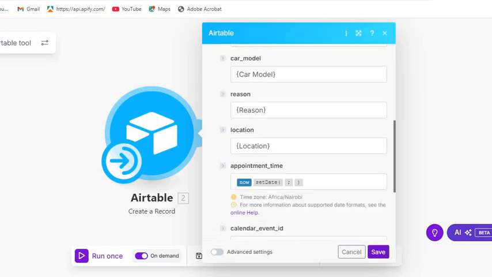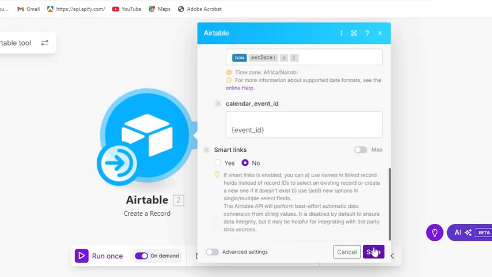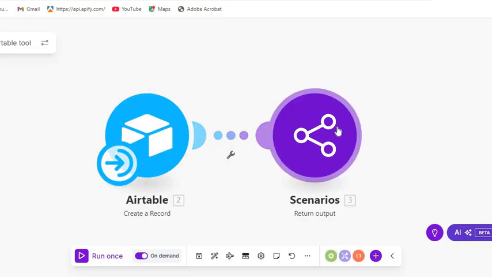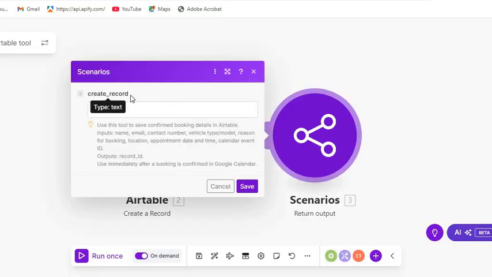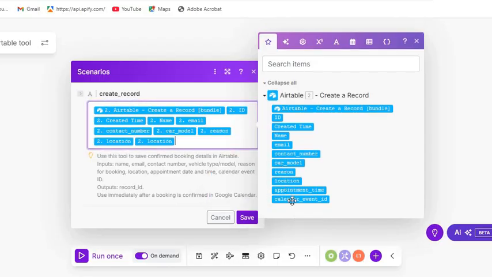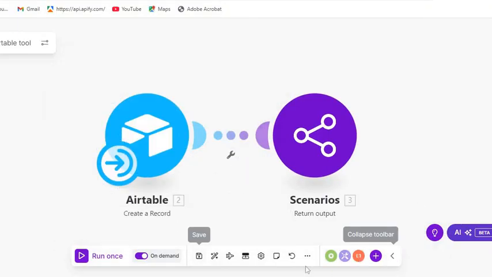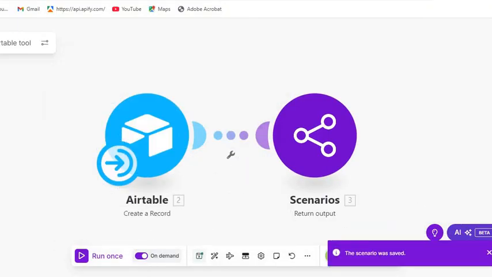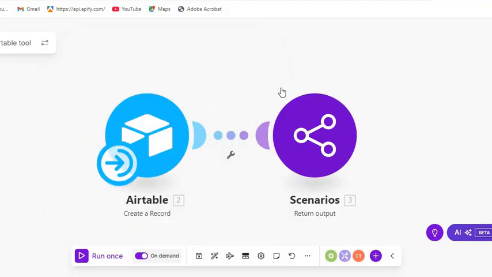Then when you scroll down, try to map the text, and return it as an output. This is just a scenario, call it create a record, with the number, station, location, appointment time, then calendar ID. That is what you are going to create. Then you come here and save. Then you have to hit on demand. That's how you configure it as a tool.